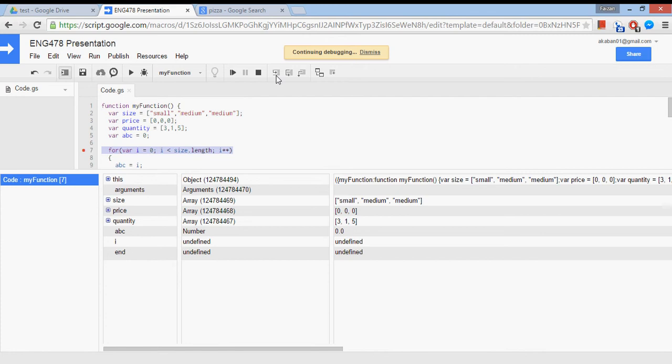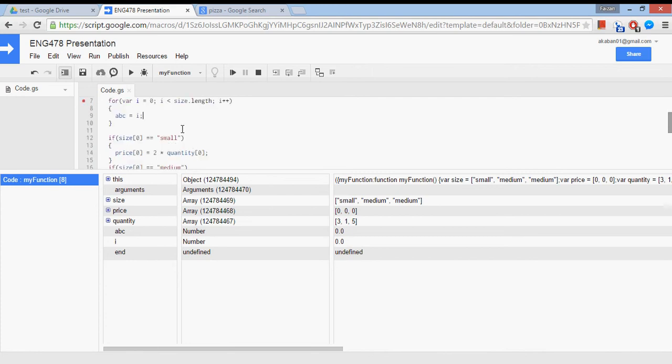So at this first point, our i becomes 0. The program jumps to this statement and checks the length of size, length meaning how many items it has. So it has 3 items, right? If i is less than 3, which is right now 0, it will run this line, and keep running this line until it's no longer less than the length of the size. So it assigns the value of i to ABC, which hasn't been done yet.